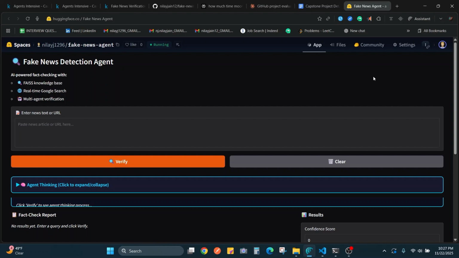Now, to solve this issue, I would like to introduce my project, the fake news detection agent. This is an AI powered multi-agent system which automatically checks if the news or facts presented are true or false. Instead of manually spending hours verifying claims, these interconnected agents do it by searching the knowledge base as well as performing a web search.